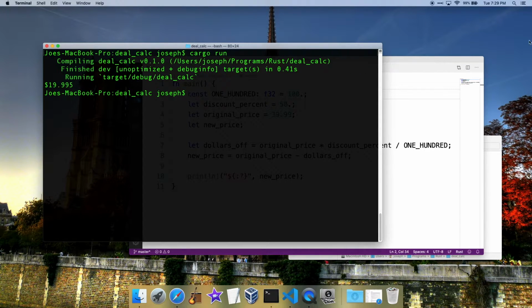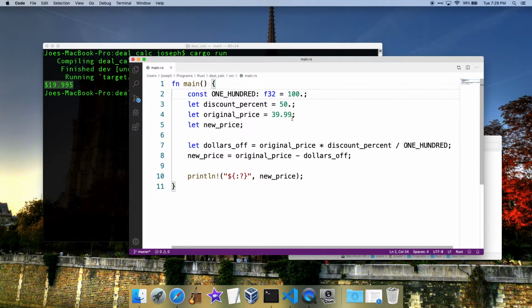All right, and we can fix the decimal stuff later, but it's calculating right anyways, because 50% off of $40 would be $20, so it makes sense that it's a little less, right? So that kind of shows you data types.